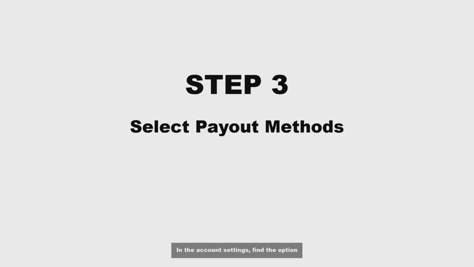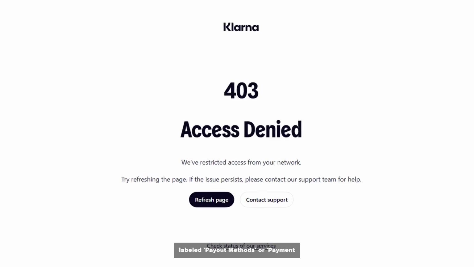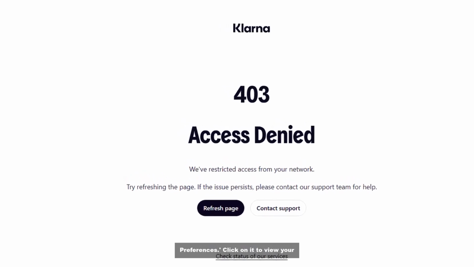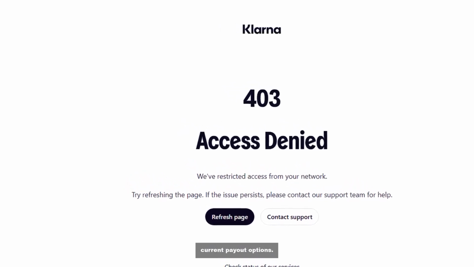Step 3. Select payout methods. In the account settings, find the option labeled Payout Methods or Payment Preferences. Click on it to view your current payout options.